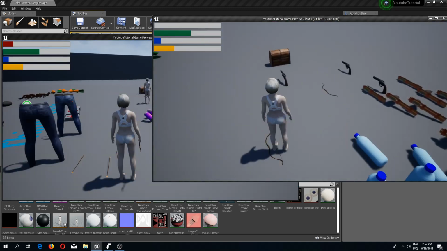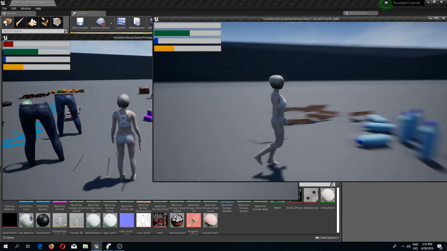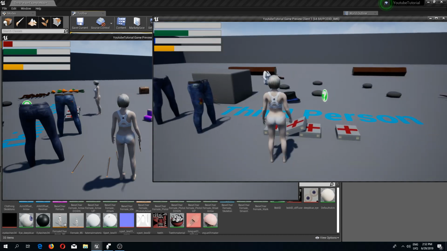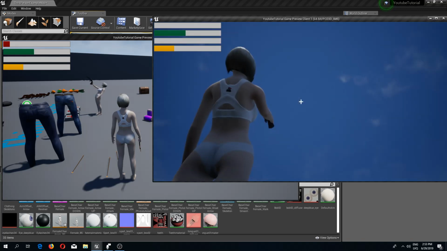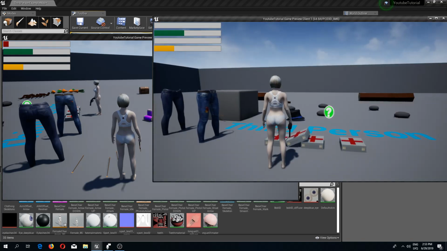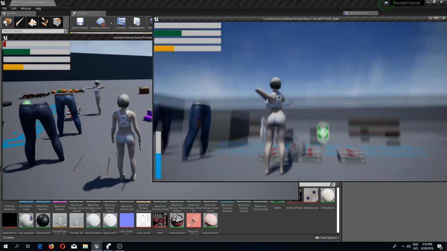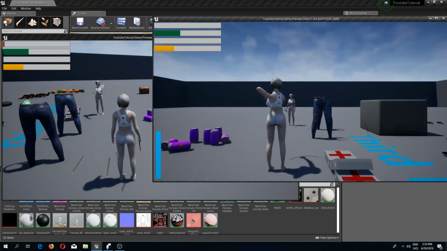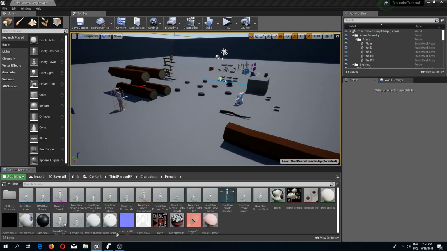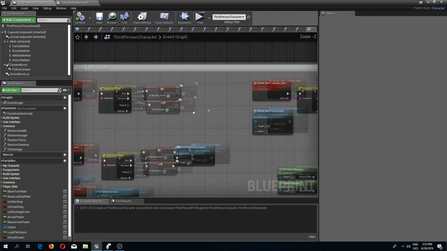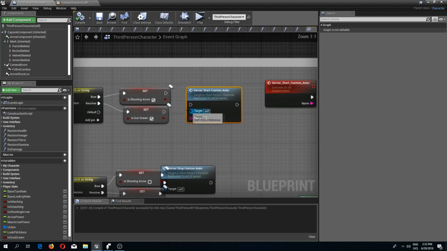So let me just check this real quick with the client, see if this also properly replicates. And this does replicate properly, so I guess the bow should also work like it is supposed to. So we have done our aim offset, and it works great. So thank you guys for watching, and stay tuned for the next videos.